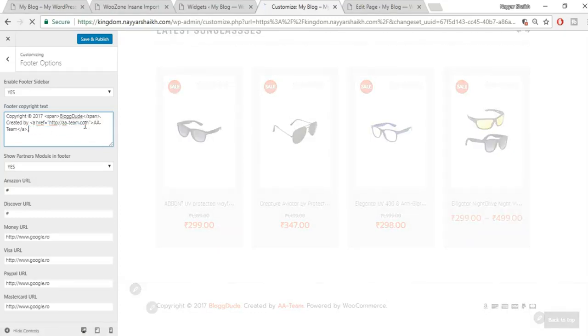Then I'll change "created by AA theme." So here it is AA themes. I'll just select this AA theme. Actually I thought it is AA themes, and I'll type in my name, Nayyar Sheikh. So it would be created by Nayyar Sheikh.